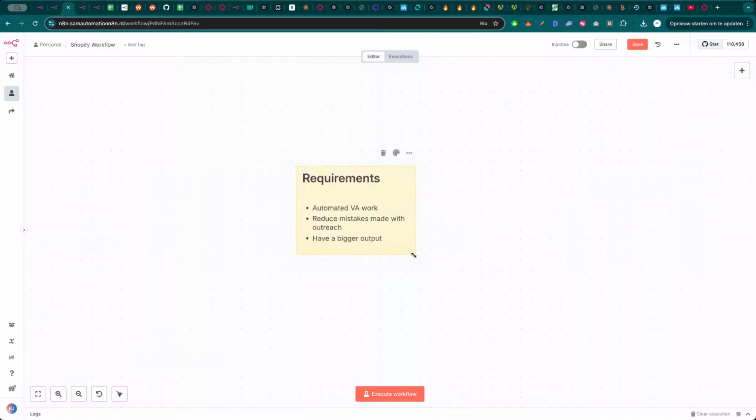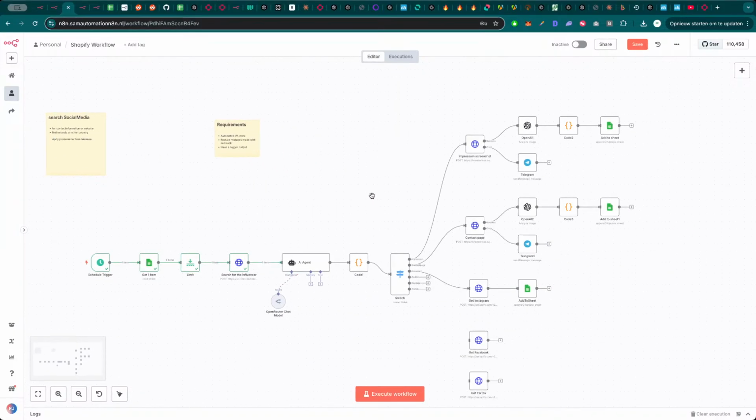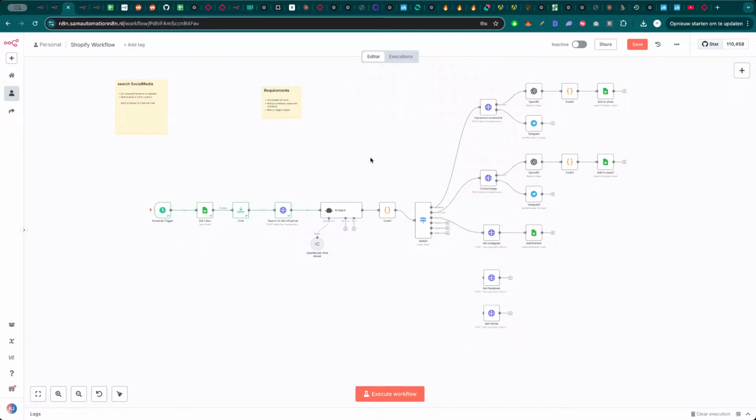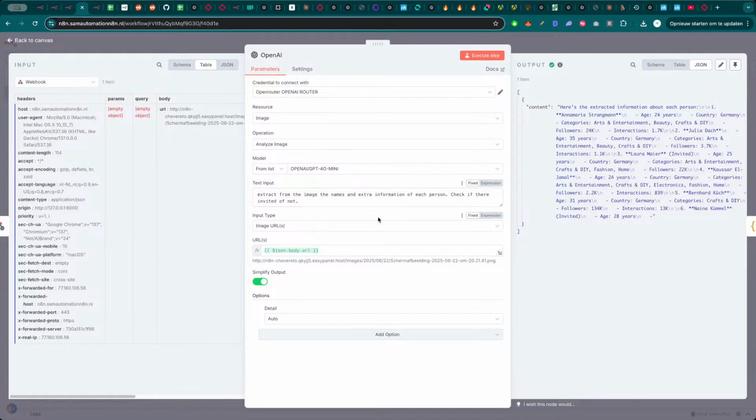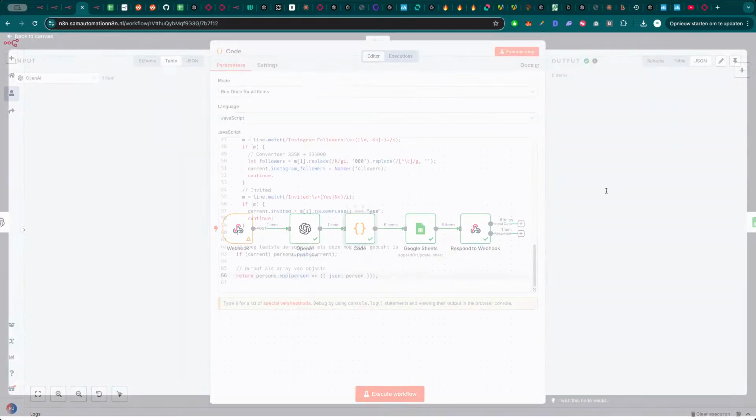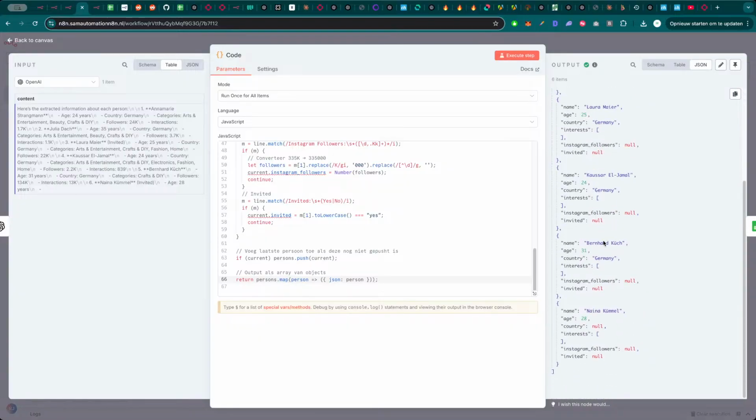So those were the requirements on top of my mind for this job, but what I have built is this and this. So it's a two-part workflow. This is called with a webhook. The VA will be able to send in an image URL. For now, this should be a screenshot. That screenshot will be analyzed, just like this. And from that screenshot, we will grab all the members of the collab.